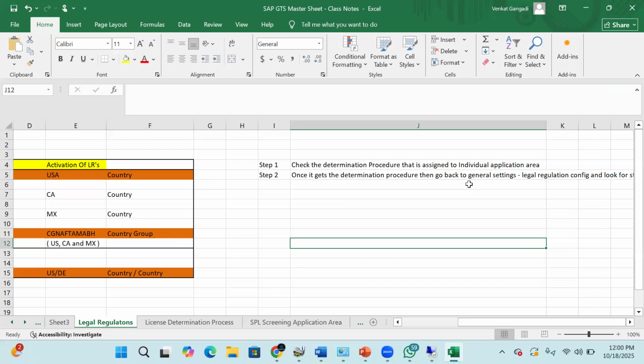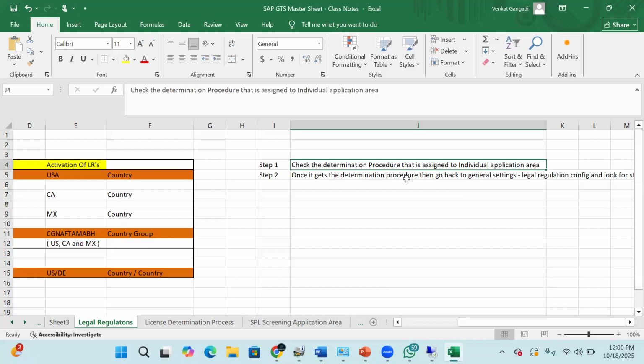Are you clear with these 2 steps? First, it will find the determination procedure, and then to check the strategy, it will go back to the legal regulation configuration, the general settings, and look for the strategy. Is that correct? Okay, 1 minute. Let me go back to SAP.